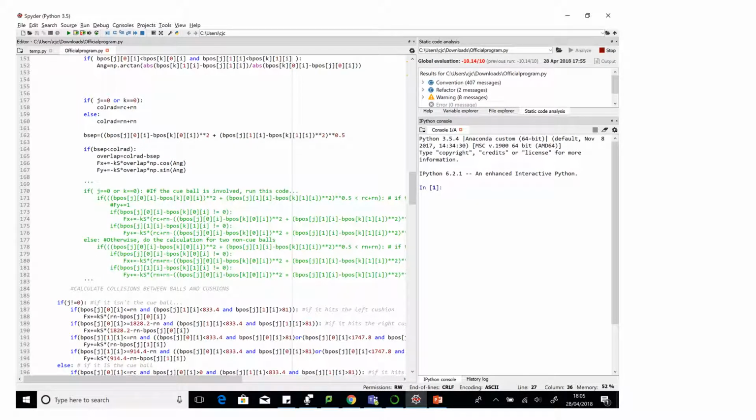This next section of my code, line 157 through to line 160, defines colrad. Now this is the collision radius. This is if the 2 balls in the collision are touching, like so, the distance between their centre of masses. That little distance I've just popped on here, this is colrad.